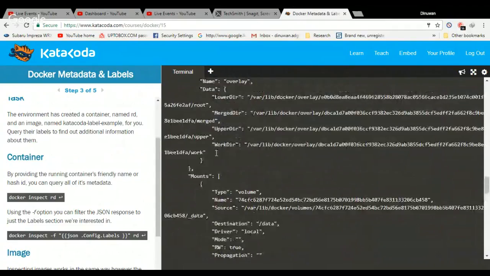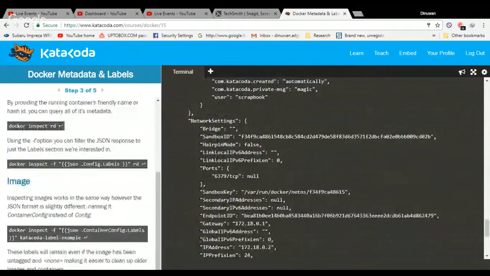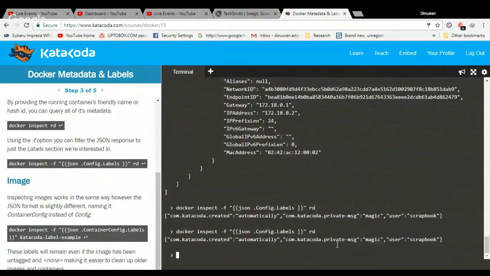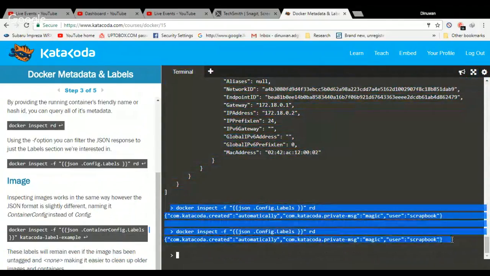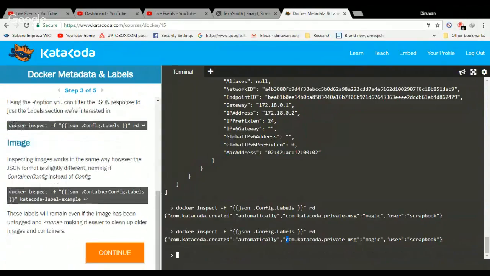So we generate these files, so you can see the metadata. From this command, you can see the labels. Yes, actually I did click the button two times, so twice actually. Inspecting images works in much the same way.